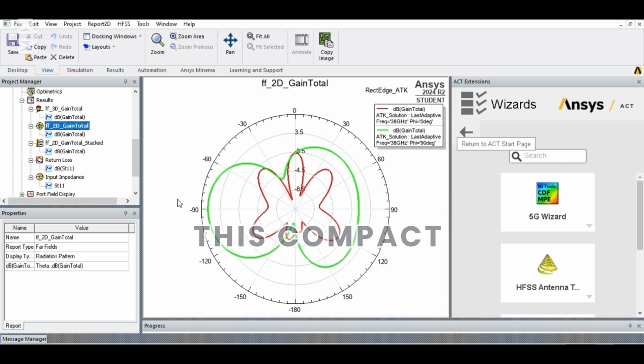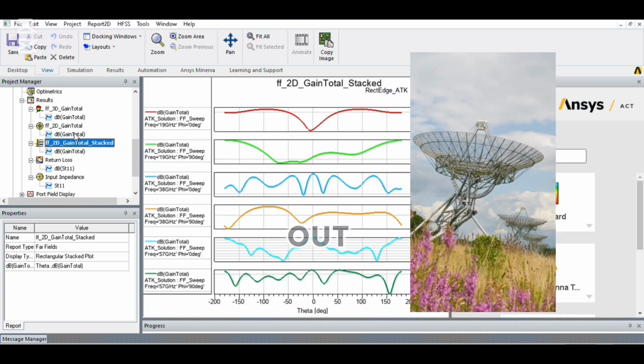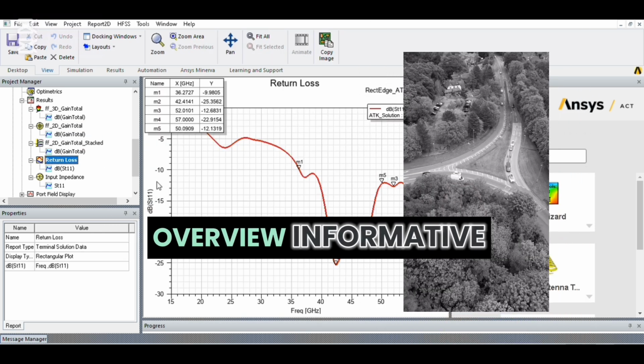I'm thrilled with how this compact and efficient antenna turned out, and I hope you found this overview informative.